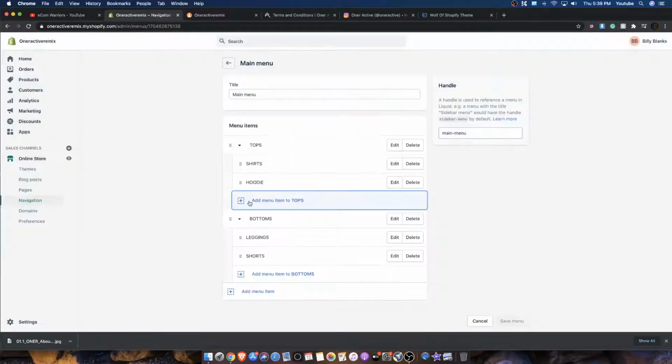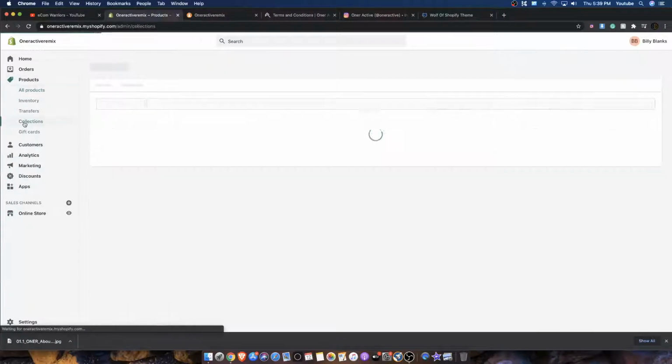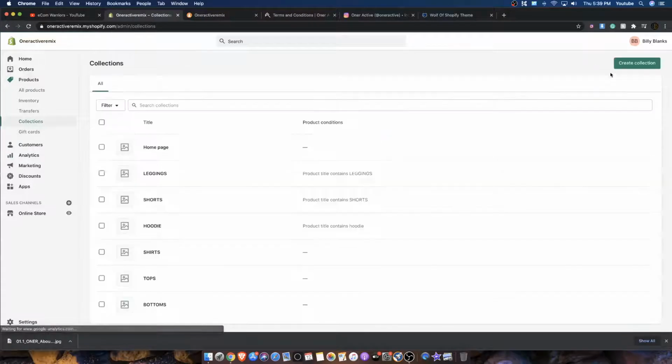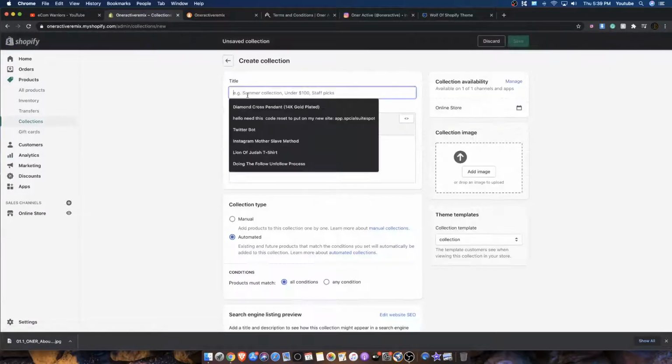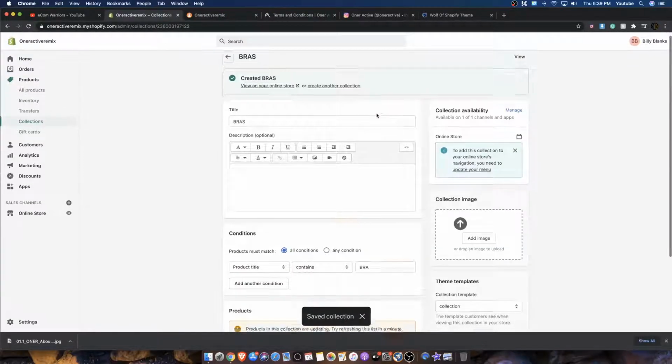Did we create a collection for bras? We didn't. That's actually what we missed last episode. So let's go ahead and do that now. Let's hit product. Let's hit collections. Let's create a bra collection. So bras. And let's hit automated. Let's title, product title contains the word bra. And let's hit save. So it should be taken care of for us.